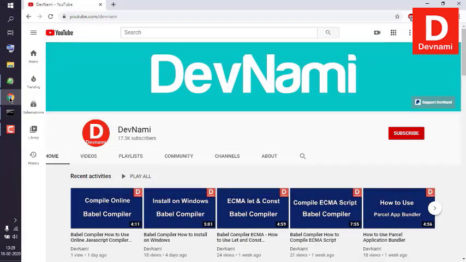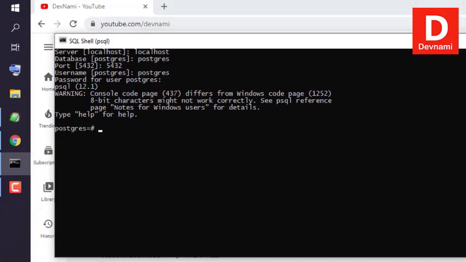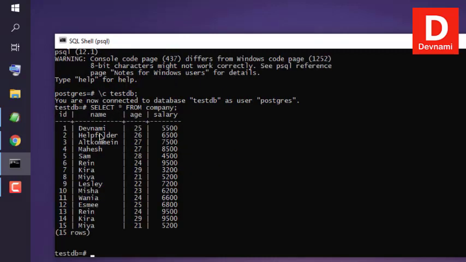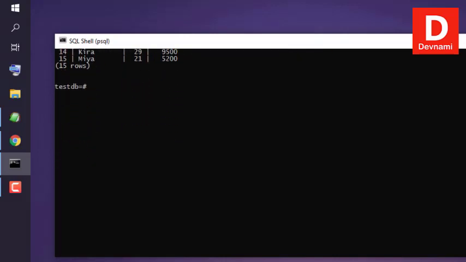Okay, so let's take a look at how to use the OR operator in a PostgreSQL query. So first thing, open the Psql shell, then here I have to connect to my testdb database by using \c space testdb. Okay, now that I'm connected, let me use select all from company table. Here you can see I have like 15 rows of content, and I want to use the OR operator to filter some of the data.